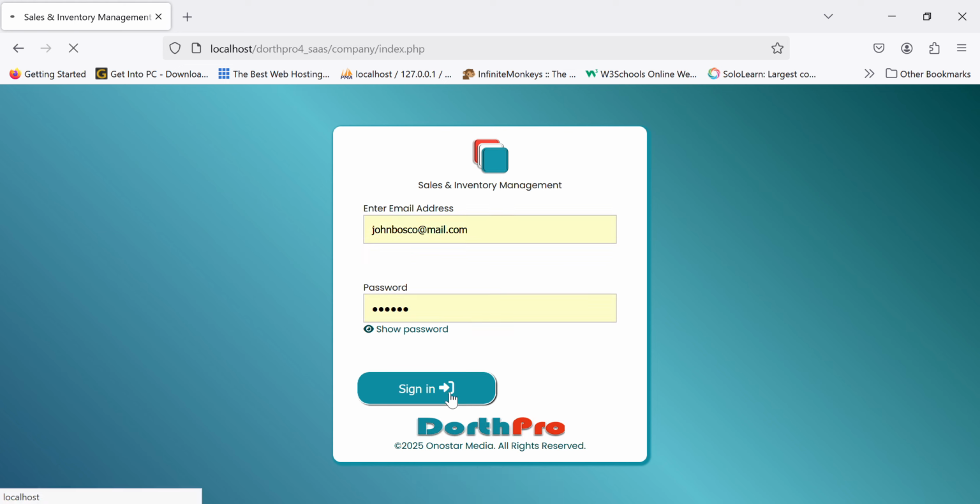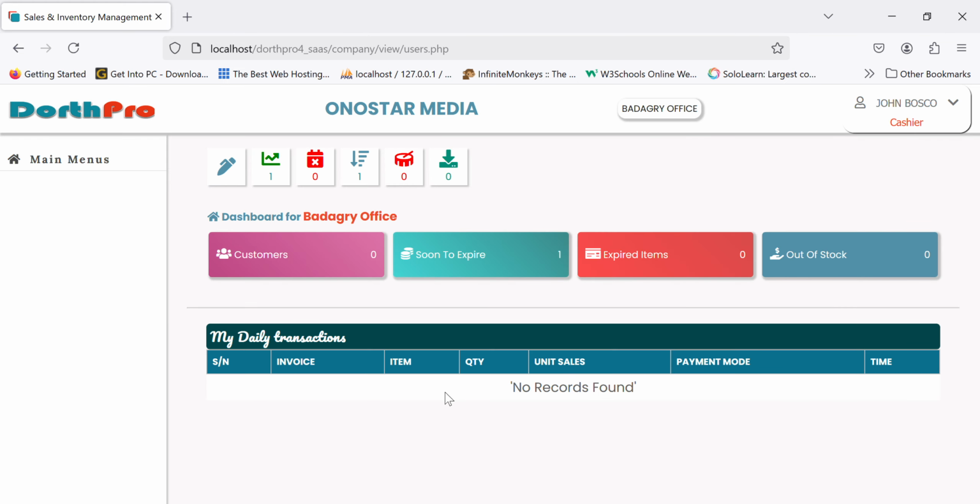So sign in. So John Bosco is fully signed in. You can see now John Bosco can see the notifications, but the dashboard is different from your dashboard as an admin. You can see it's a cashier at the top right here. It's in Badagry office. That's the store that we put him in.